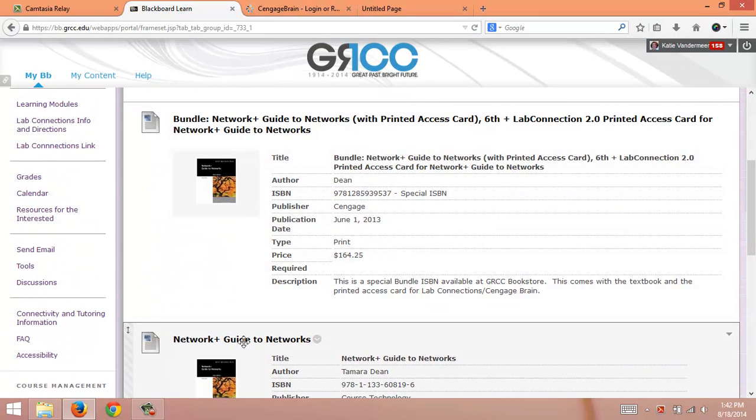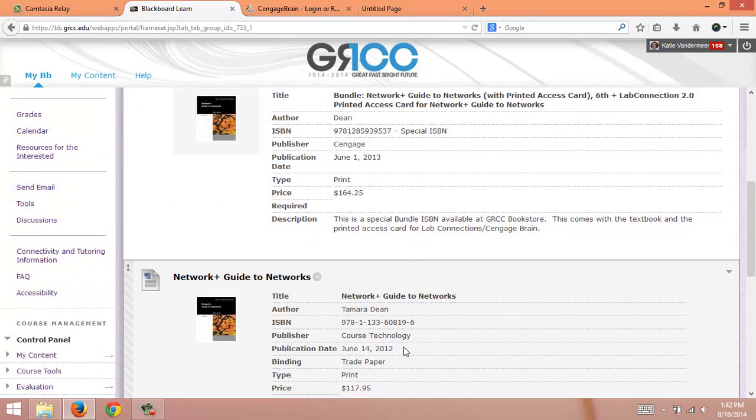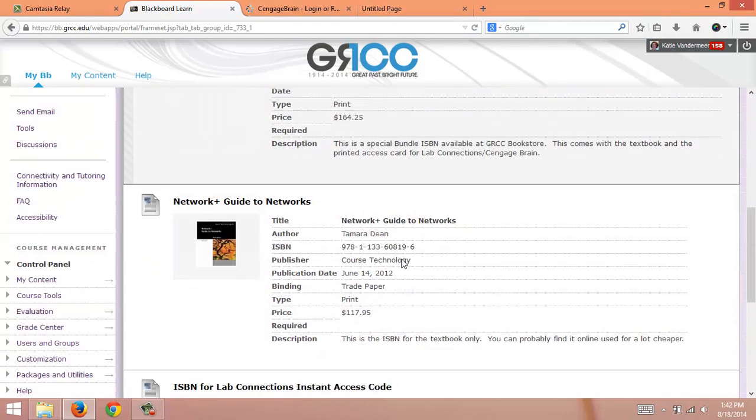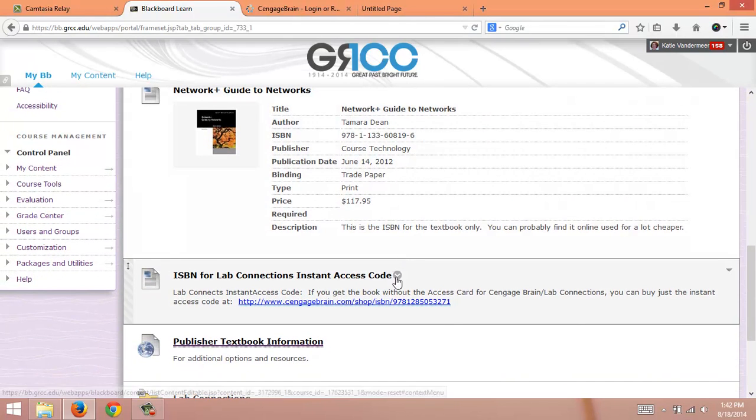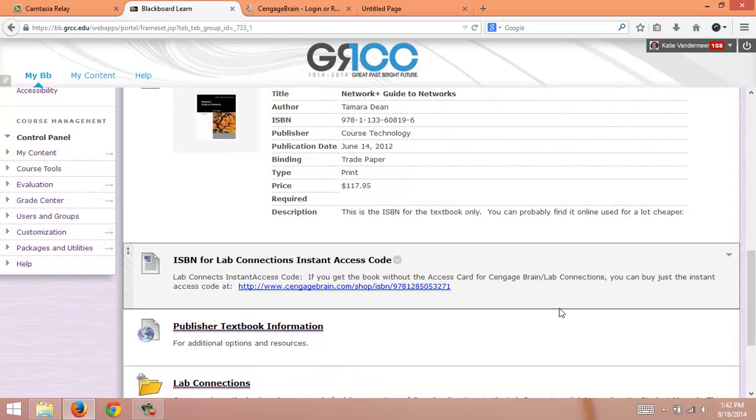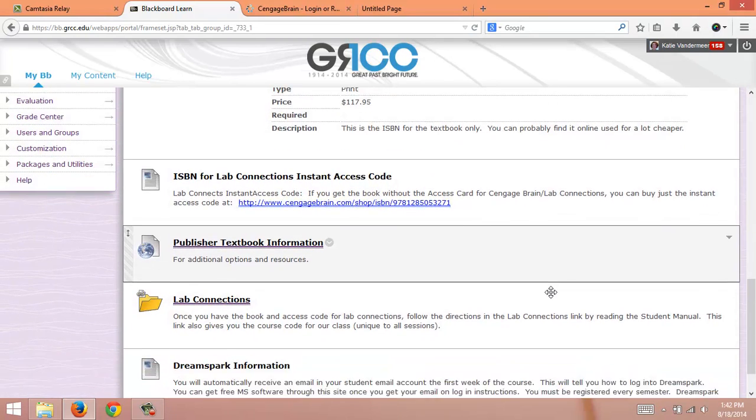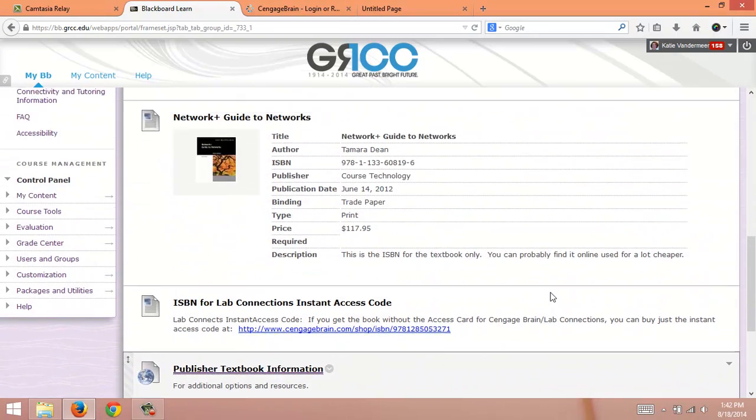The textbook is Network Plus Guide to Networks, and you do need the 6th edition. With that, you also need to get an access code for Cengage Brain Lab Connections. This is different than in the book. There's also something called Cert Blaster. We don't use Cert Blaster, so you don't need that.